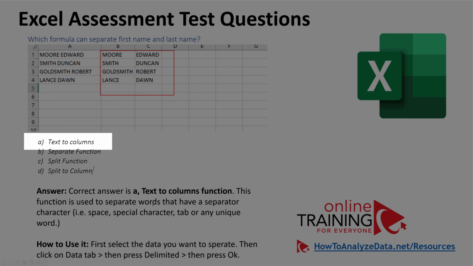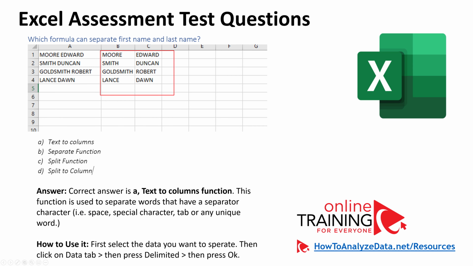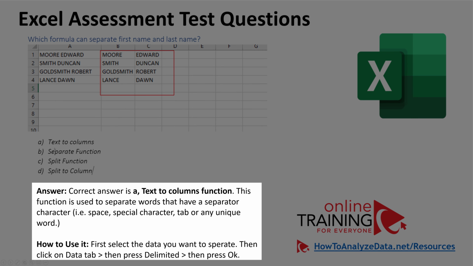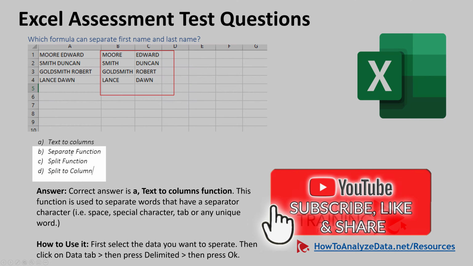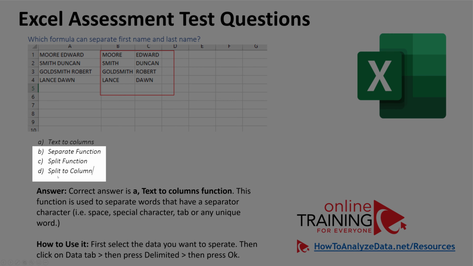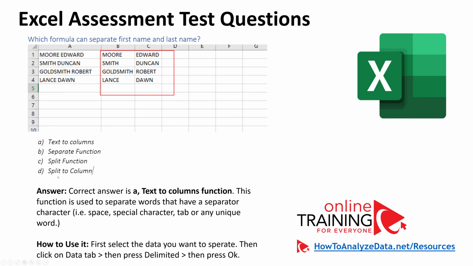This function is used to separate words that have a separator character, for example, space, special character, tab, or any unique word. Keep in mind that even though we call it a function, it is not really a function, it's a functionality. And below are instructions on how to use it. The other choices in the list, Separate function, Split function, or Split to Column, do not exist in Excel. So you kind of have to know what you're dealing with, and that's the purpose of this question, to test your knowledge of this particular functionality, and whether you have used it as part of data conversion.